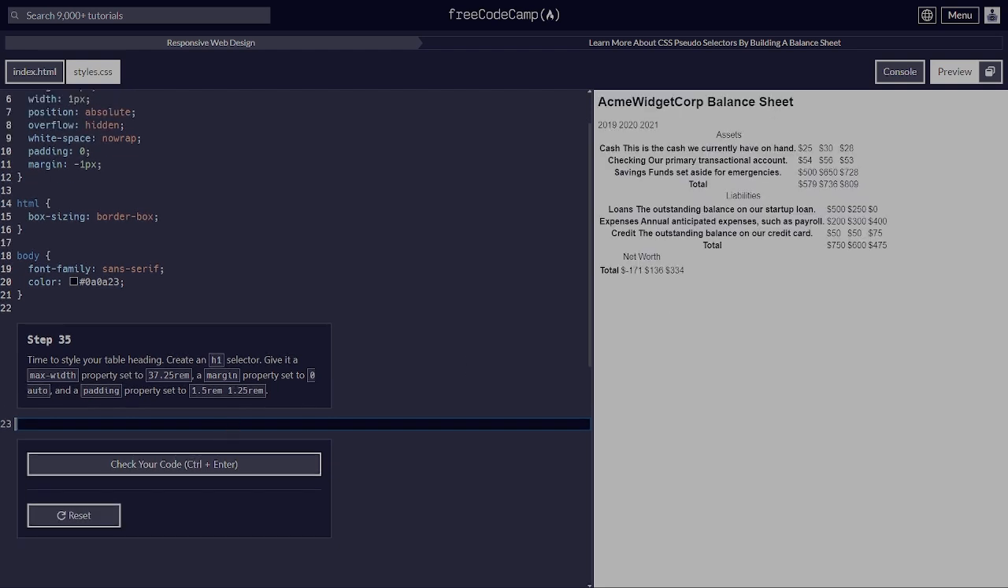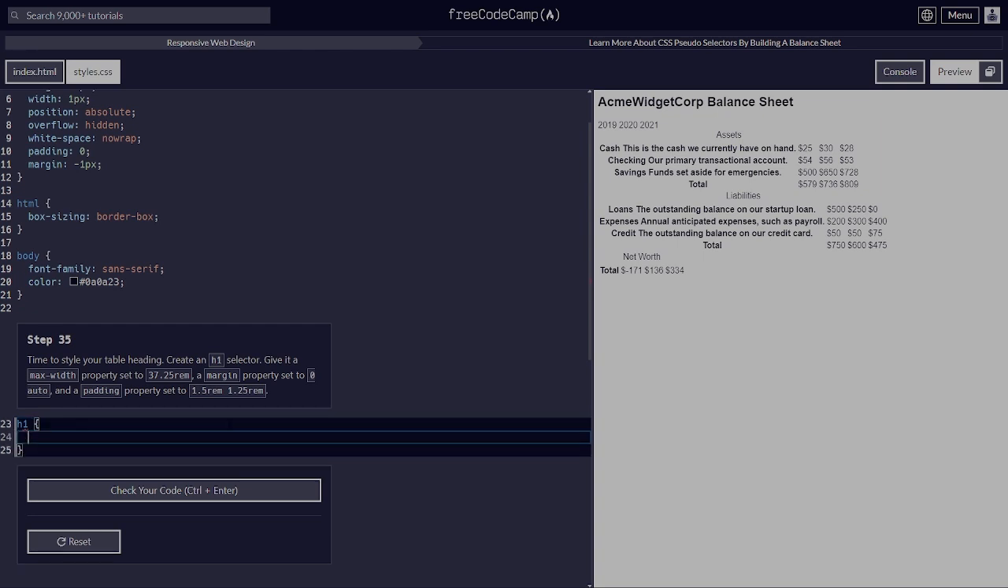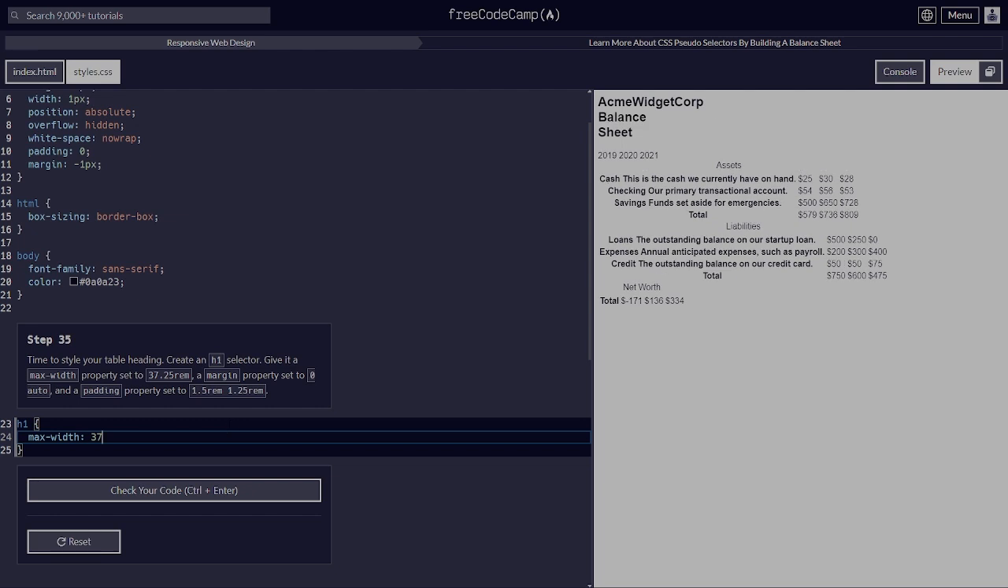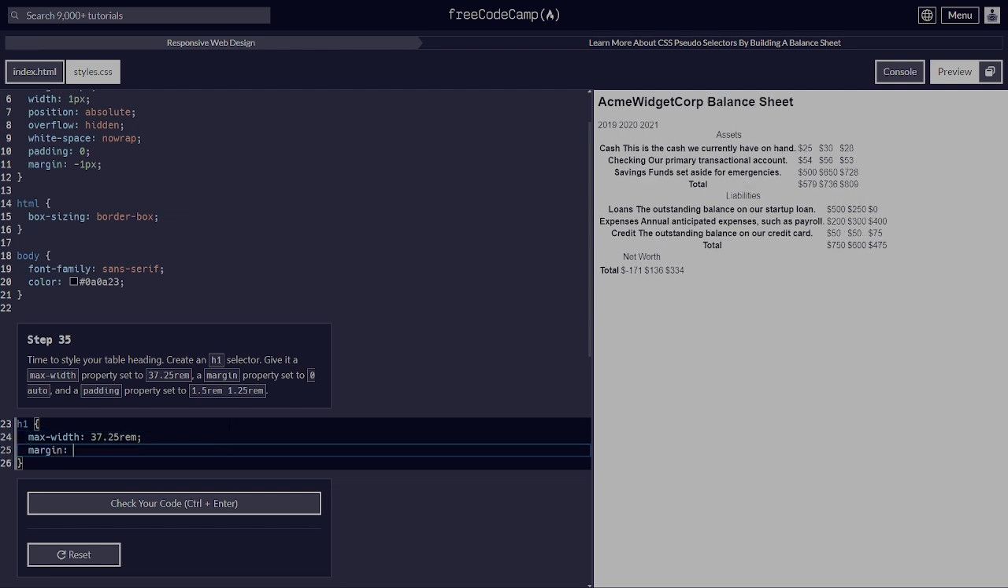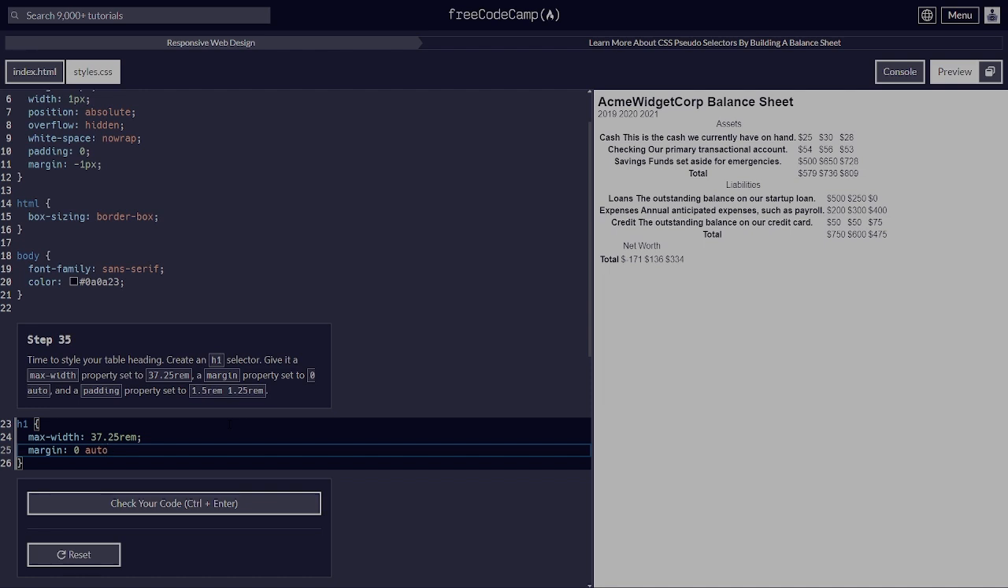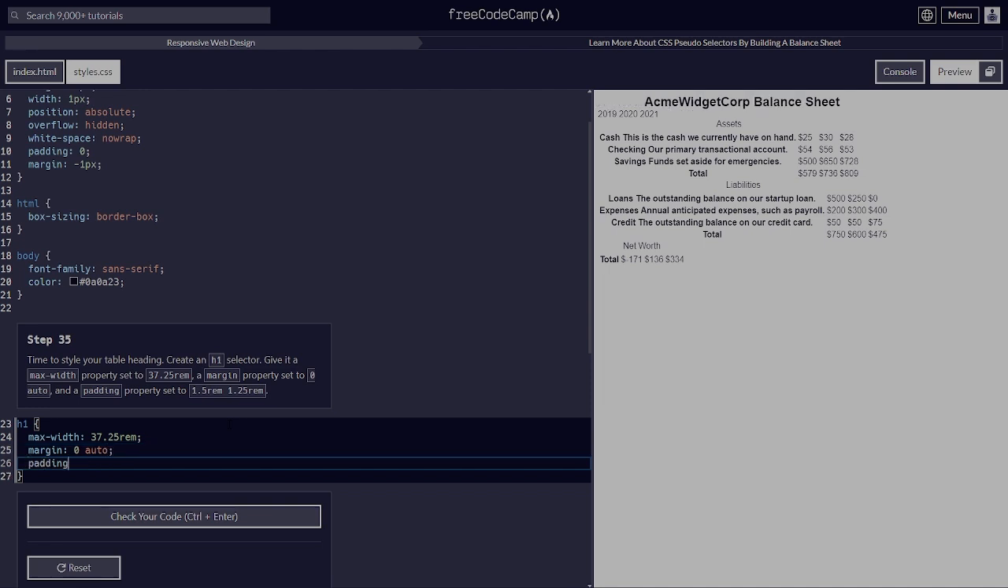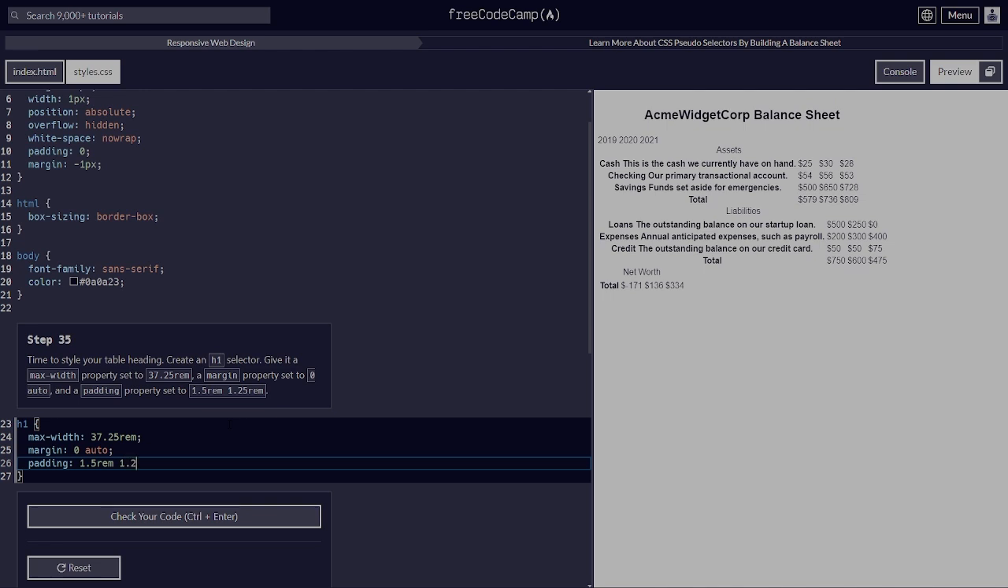Create an H1 selector. Give it a max width property set to 37.25 rem. A margin set to 0 auto. Padding set to 1.5 rem 1.25 rem.